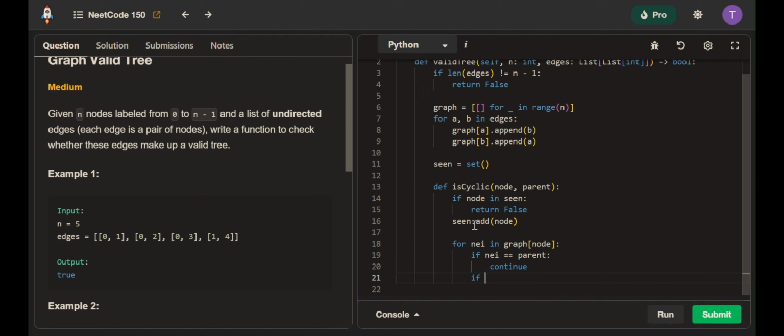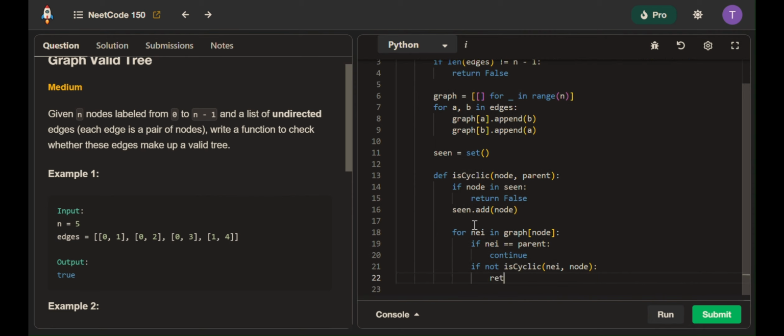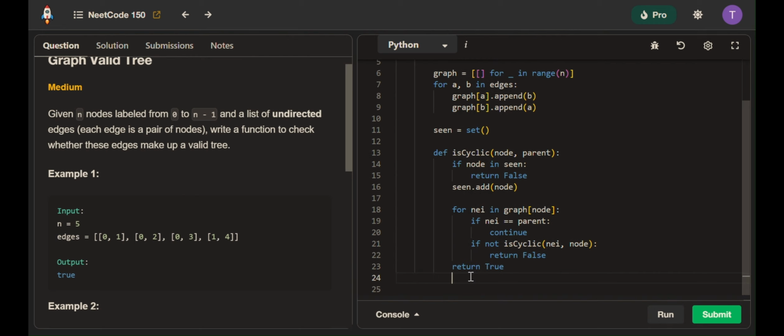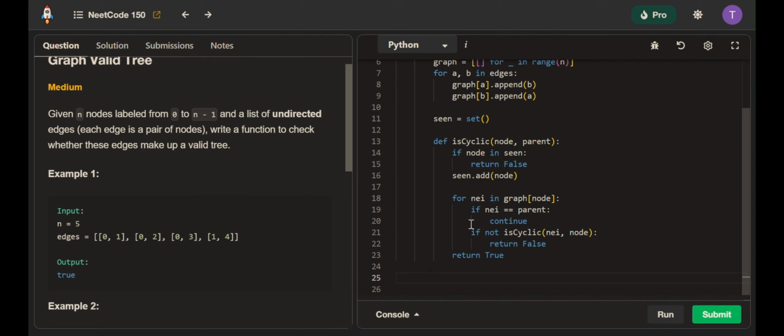If this returns false, meaning that at some point we have a cycle along this path, we want to return false too. So I will say if not is cyclic, within which I will add the neighbor and the node, in this case I will return false. If we actually go through every single neighbor for that particular node and never return false, it must mean that this is a valid path, so we're going to return true. And that is everything we need for our depth first search function.